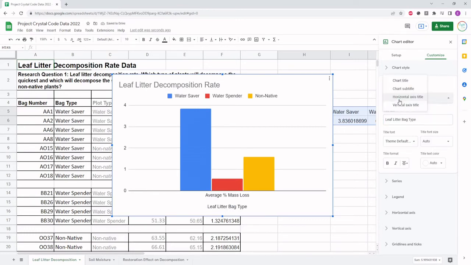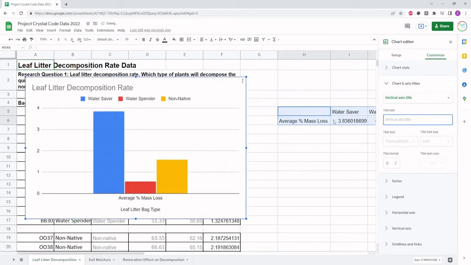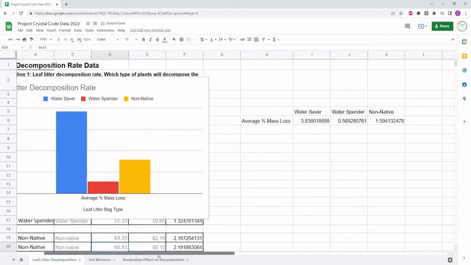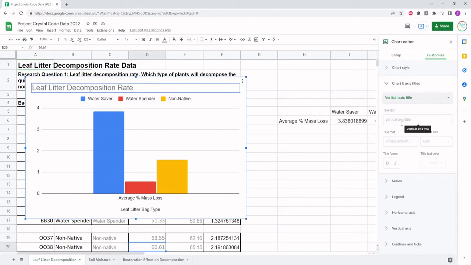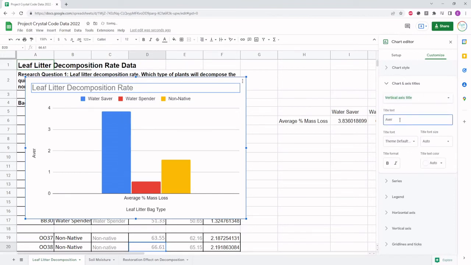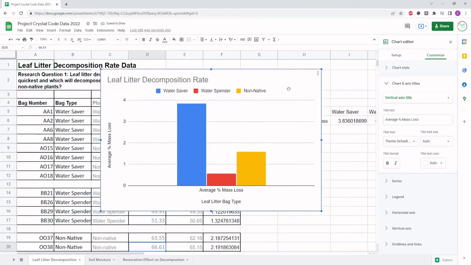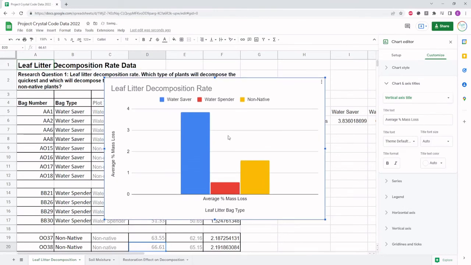I can then do the same thing for the vertical axis. And the vertical axis, my 0 through 4, represents this number that I calculated for the average percent mass loss. So I'm going to go back in there to create a vertical axis and name it average percent mass loss. And then I'll click enter. And this will give you a graph that shows a representation of your average percent mass loss for your different types of leaf litter bags.